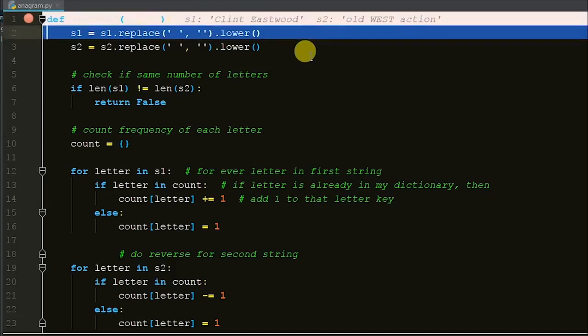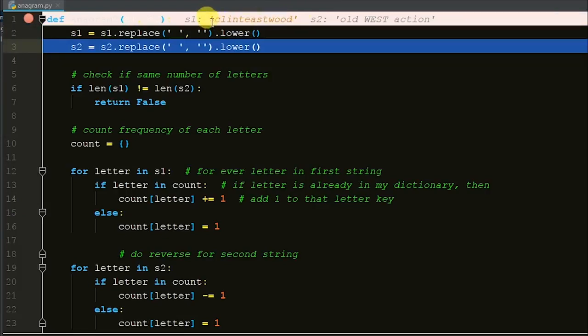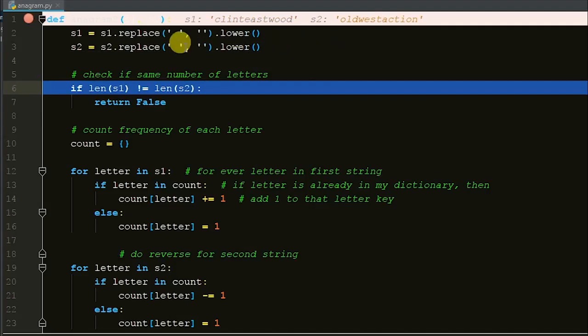F8, so now we can be within the function because we have our arguments. S1 equals S1.replace, so if you're looking at S1, watch S1 as I F8 through this. Ready, set, go. You can see that it got rid of the capitalized C, the capital E, and it got rid of the space. And it should do the same thing now for S2, and go. Old West action. Great, so now we have 2 strings that are both lowercase and have no spaces within them.